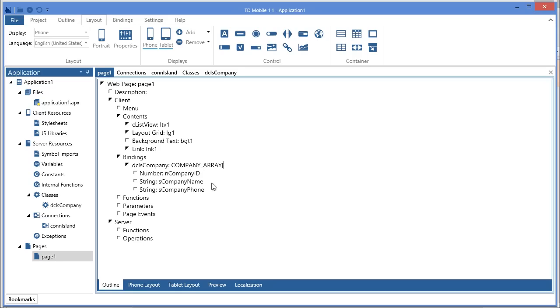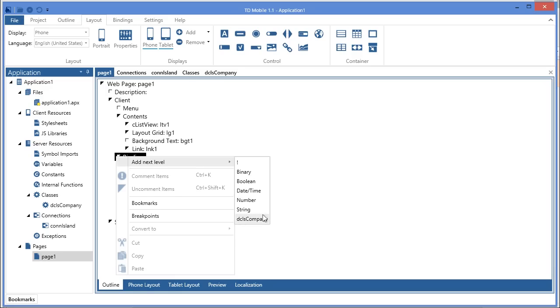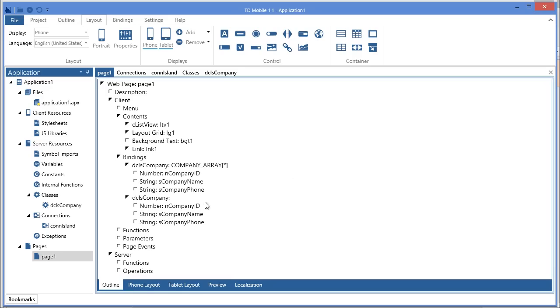We mark it as an array by simply using a bracket, asterisk, bracket notation. We will also create another binding of the same company type, just called company. This is for when a user selects an item in the list itself. So we have access to this specific company. So now we have the client side variables, the bindings.